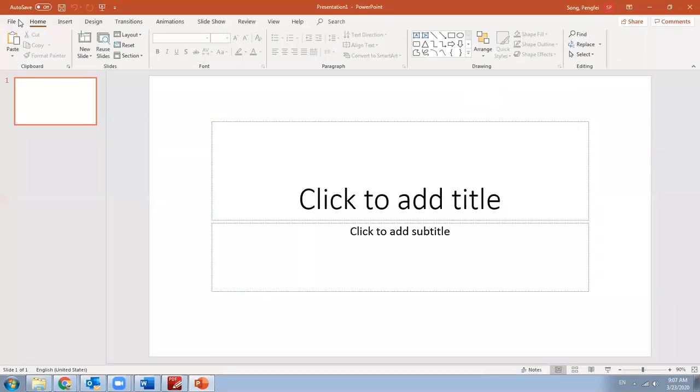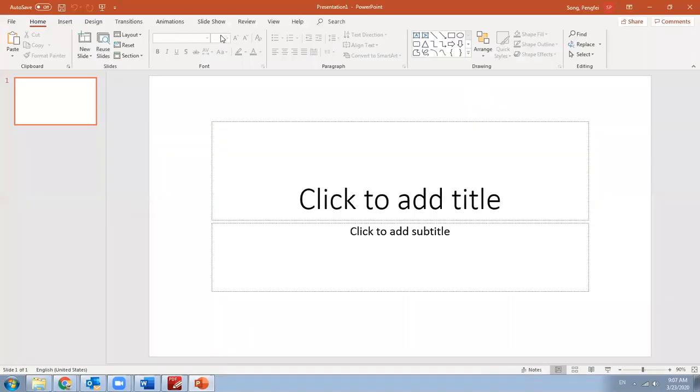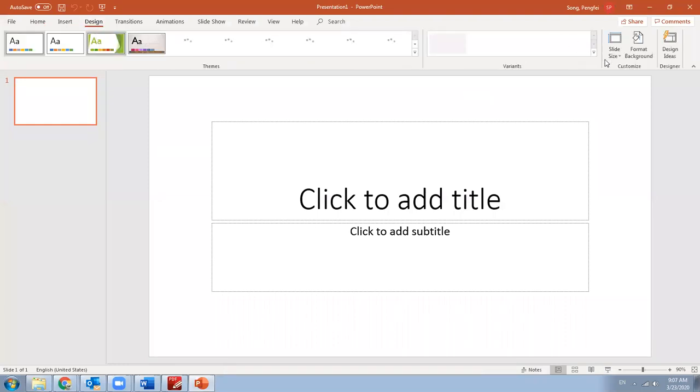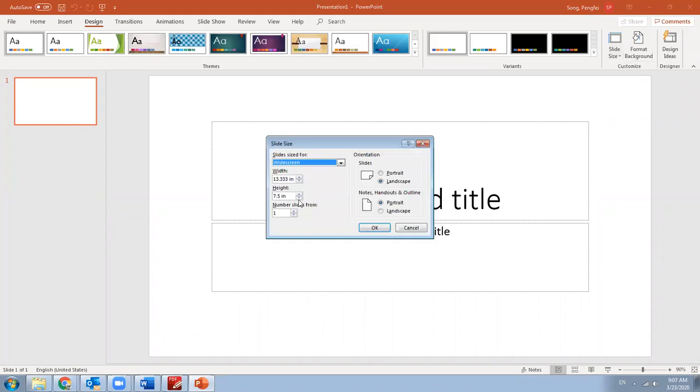And then you're going to change the size of the canvas. Sorry, you should go to design, I believe. Go to design. Slide size. We're going to do custom slide size. We're going to create a 3x4 poster.